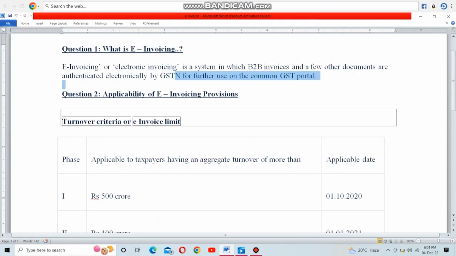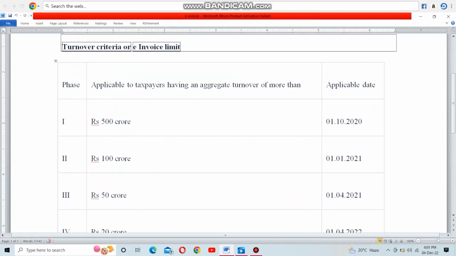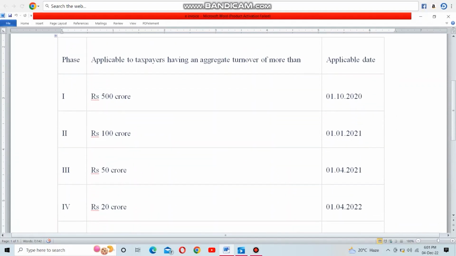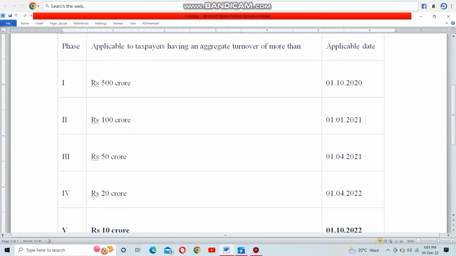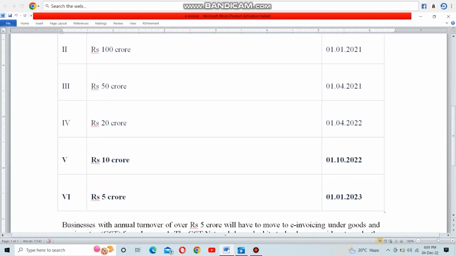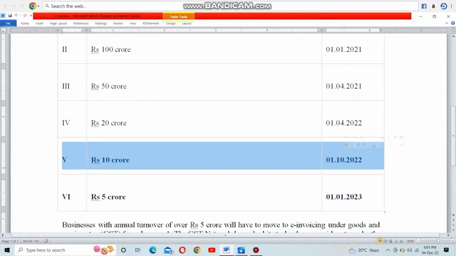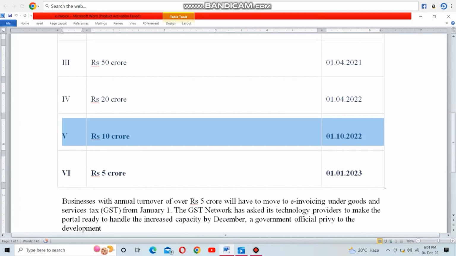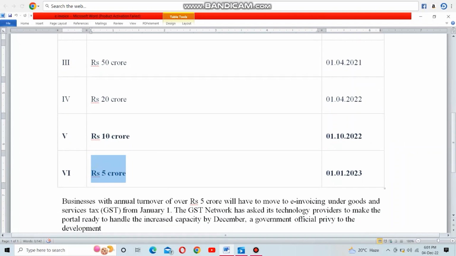The second question is the applicability of e-invoicing provisions. In India, the provisions of e-invoicing were applied in a six-phase manner. Recently, the fifth phase was applied from 1st October 2022. What it means is, if a supplier has a turnover of more than 10 crores in any of the preceding financial years, starting from the 2017-18 financial year, then such a supplier has to follow the provisions of e-invoicing and has to generate e-invoice. And if the supplier has more than 5 crore turnover, then the provision of e-invoicing will be applicable from 1st January 2023.